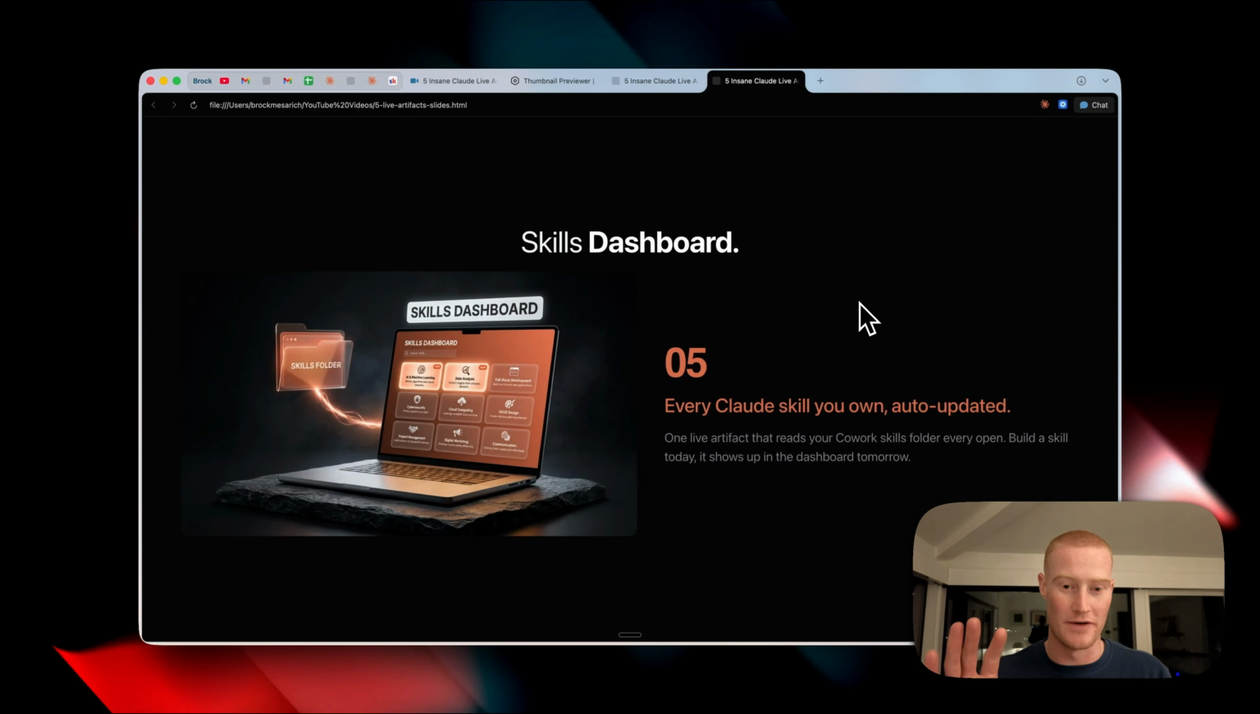For use case number 5, we have a skills dashboard. This is one that I know a lot of people in my school community really love. This is one that personally helps me stay much more organized because with all of these different Claude skills that we are creating, we really need to stay up to date so we could see every single one that we have, as well as different use cases for them. So that way they don't get lost in Claude and we completely forget about them.